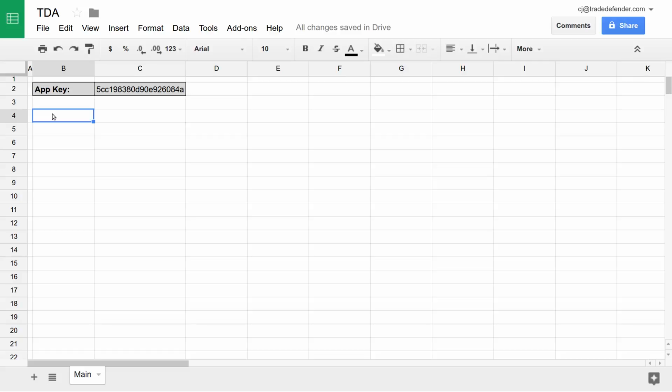We'll start by typing an equal sign and the name of our function, which is SIC peers, then an open parentheses, and as with all Trade Defender functions, we'll start with our app key, which you can see I have in cell C2. Our next parameter is our ticker, so I'll type HD for Home Depot.